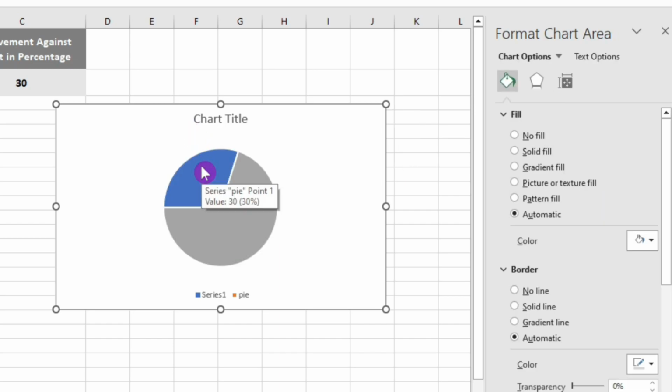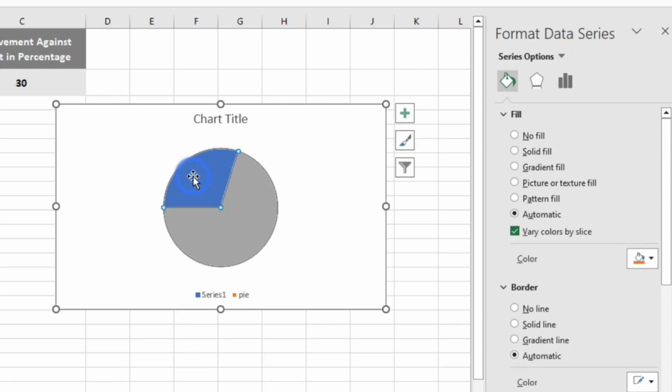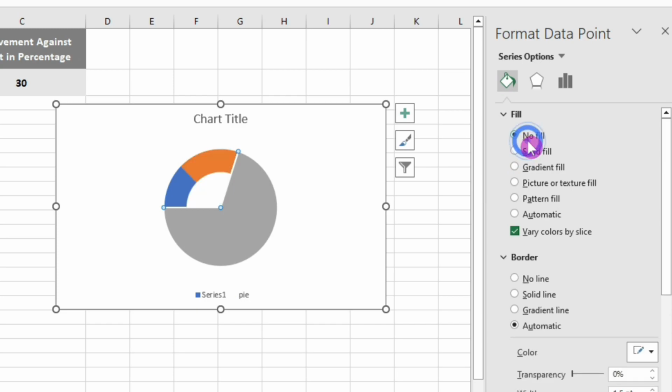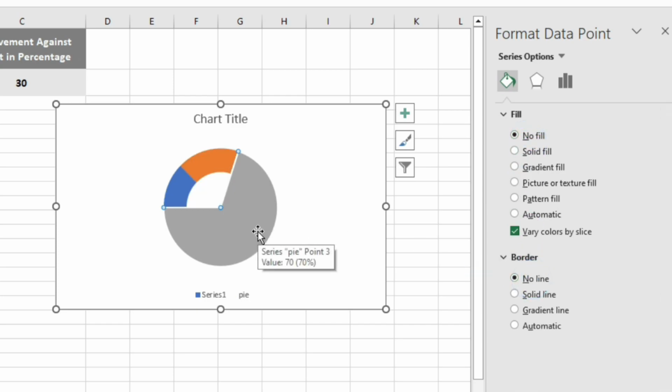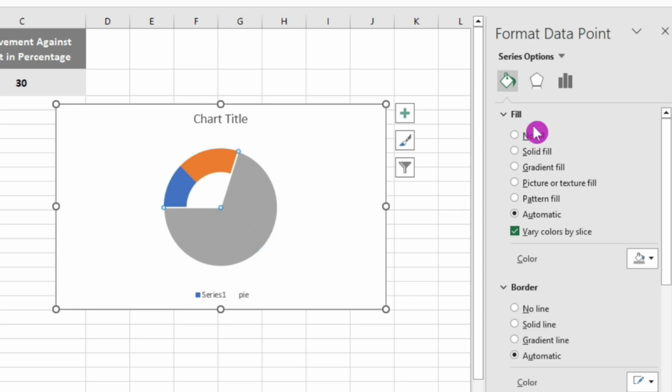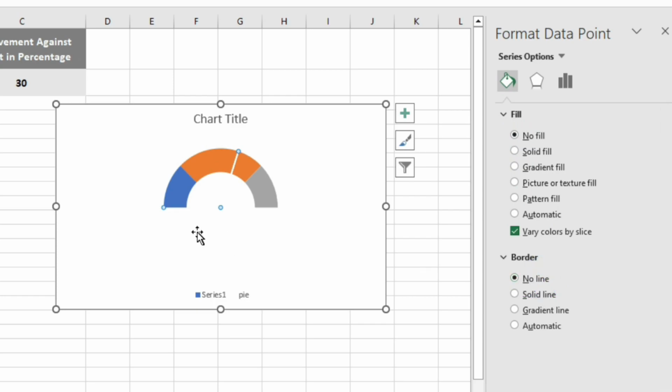Now select the first slice of the pie chart, double click on the slice and go to fill options in the format data series pane and select no fill here and also no border line. Again select the rest of the slice, double click on the slice, go to fill options, no fill and no border line. Now there is one more slice which will represent the needle of the speedometer.